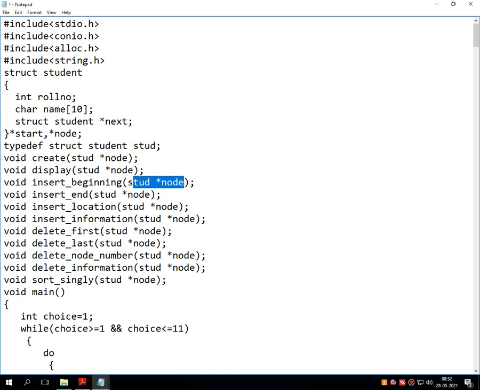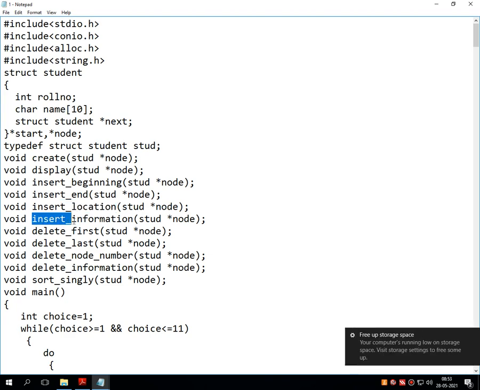Just look at these arguments, all of them are common in this particular program. So insert at beginning is used for inserting the new node at the first position. This function is used to insert a new node at the last position. This particular function is used to insert a node at a particular location based on node number. This particular function is used to insert a new node based on information, that is called data. And there are various deletion operations like delete the first node, delete the last node, delete by node number, and delete the node based on information.